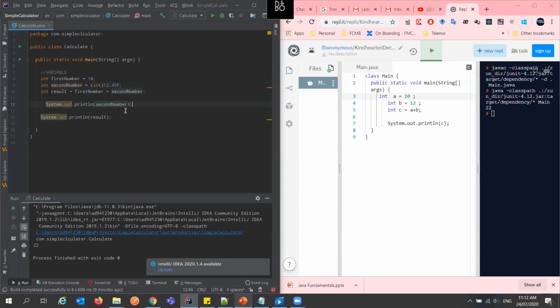So let's print the second number and also print the results. Let's run this. Okay, you can see that because I'm converting it, it truncates the decimal part of the number. But if I decide to just make this a float and remove this, now we're having a problem, because you want to add a float with an integer and store the result in an integer. That's another problem. Java is saying no, you can't do that.